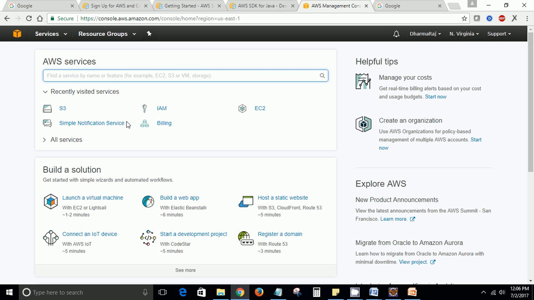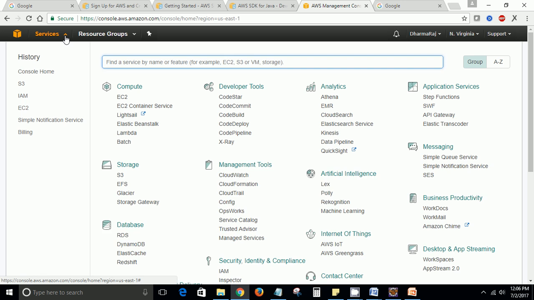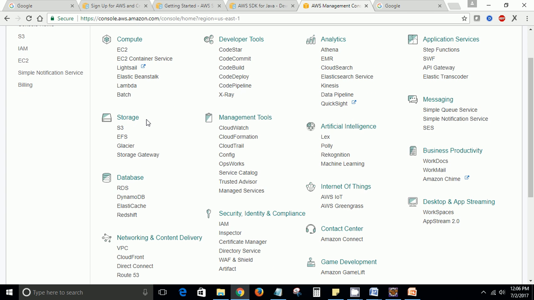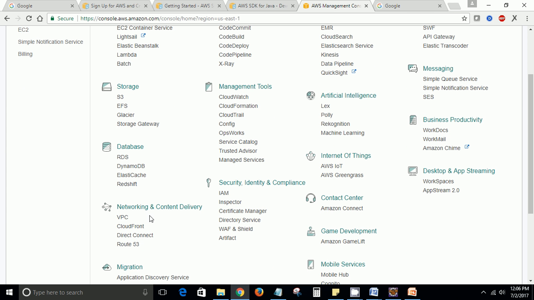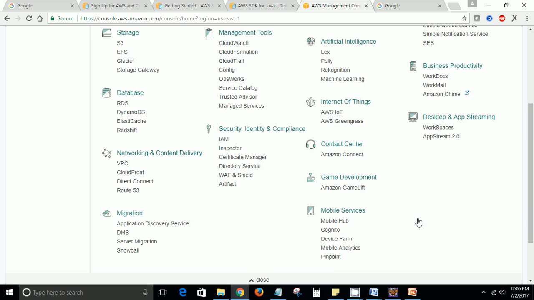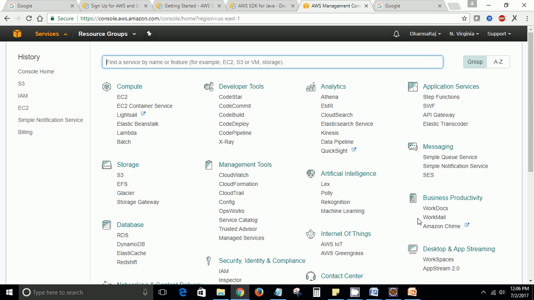These are the recently visited services, but all the services you could find here in the services section. Compute, storage, database, all the web platform services, cloud services are available. So, right now our target is for this S3 only. This is just storage.